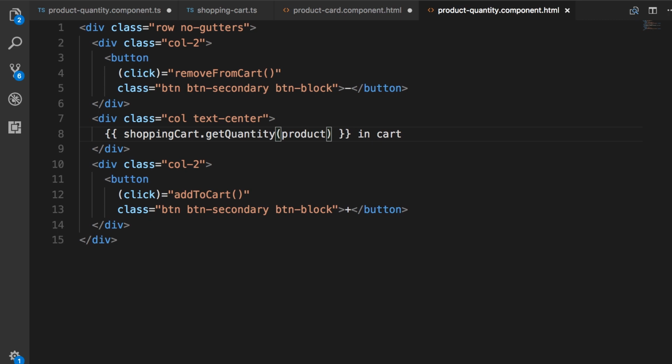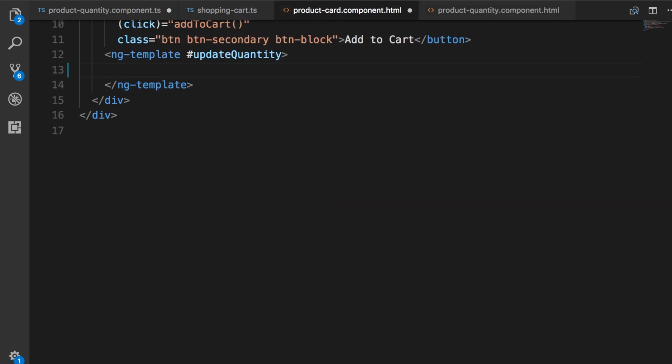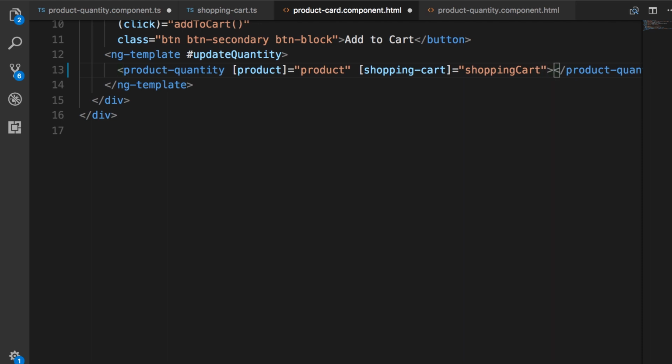Now we can reuse it on our product card. So let's go to the template for product card. Here in the ng template, where we removed our markup, we want to reuse our new component. So product-quantity. It has two input properties. One is the product, which we also have as an input property in our product card. And the other is shopping cart. Again, we have this in our product cart. So shopping cart. Much cleaner.